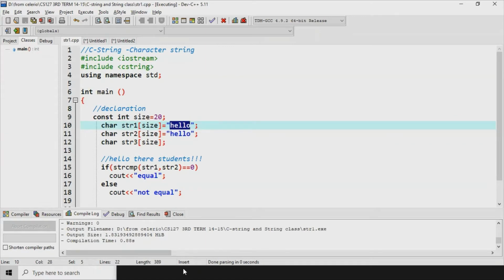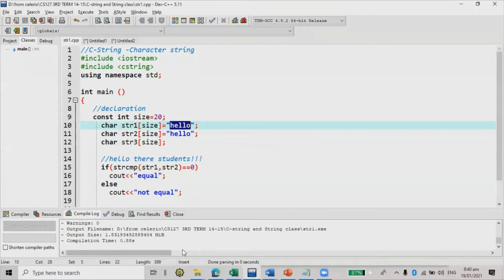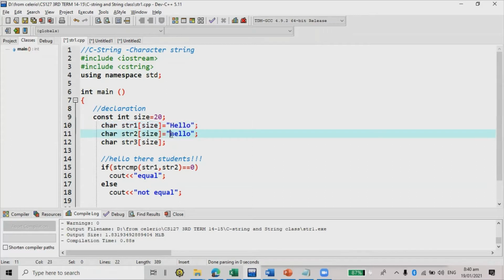Now, what if, ma'am, I change the value of H here? What will be the output? The output now is not equal because the first position of str1 is not the same character as the first position of str2. Although they are both H, in the ASCII value they are not the same. Capital H is much lower than small h. Remember that all small letters are greater than the values of the capital letters. So this one is not equal.